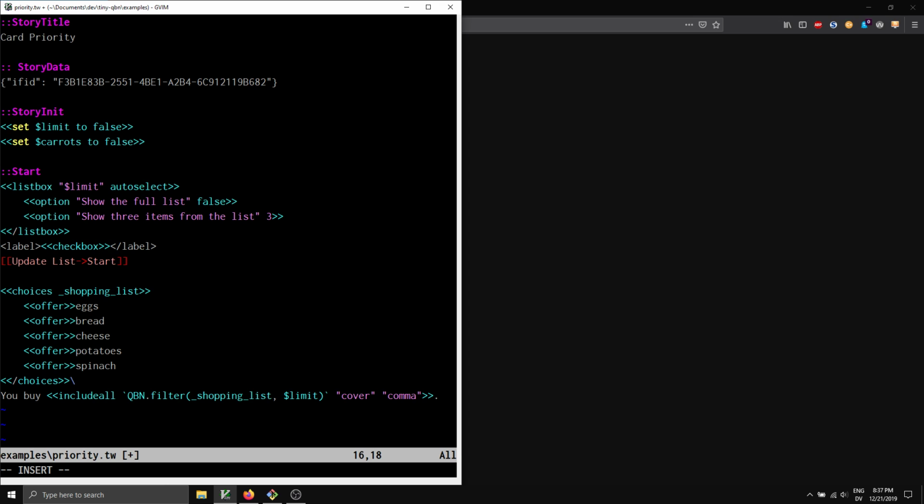And the arguments to that are, let's see, what are we going to do? So we need a variable to set, $carrots. And we're going to say false if it's not checked and true if it is checked. And then SugarCube's checkbox macro does not have the auto select thing. So we're going to use a little bit of JavaScript here to make that work.